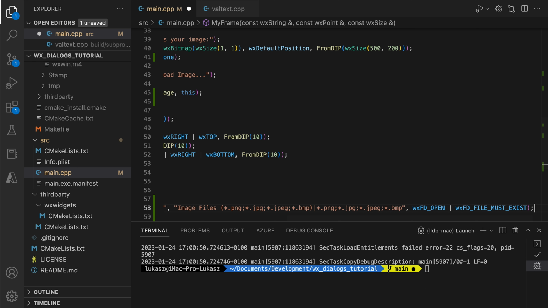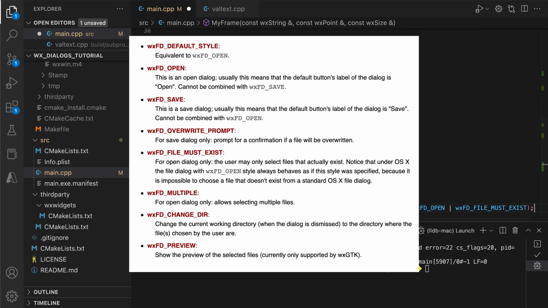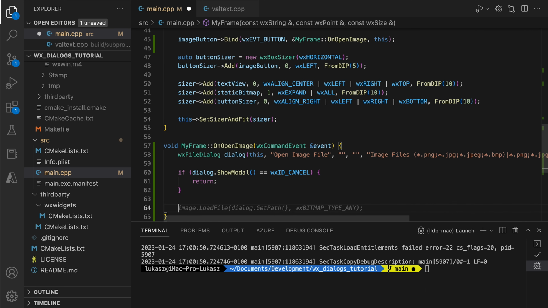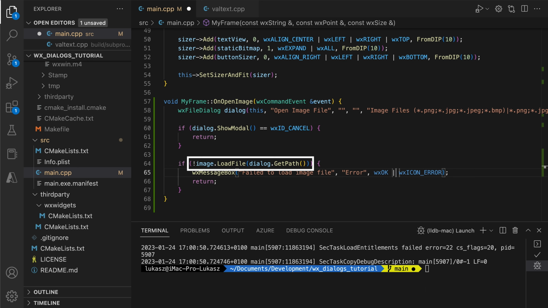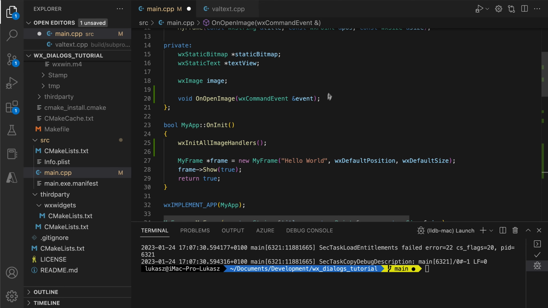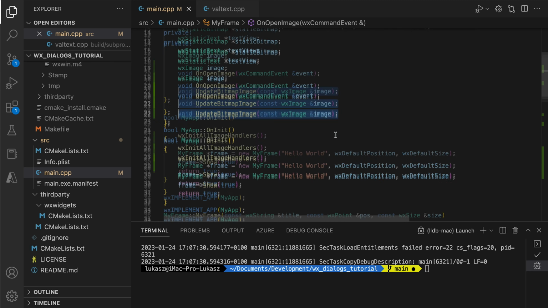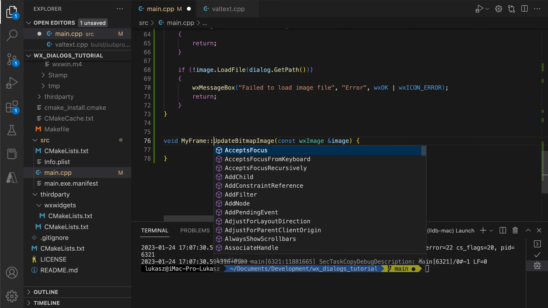The last parameter we set is the flags. We want the dialog for opening files and require that the file exists. If you want the save dialog or change directory dialog, supply a different set of flags, as described in the documentation. After the user selects the file and clicks OK, we load the picture to our image variable. The final thing we need is to refresh the bitmap control. This will be used a few more times in our code, so we create a separate method to update the bitmap with the provided image and lay out the controls to ensure it's displayed correctly.